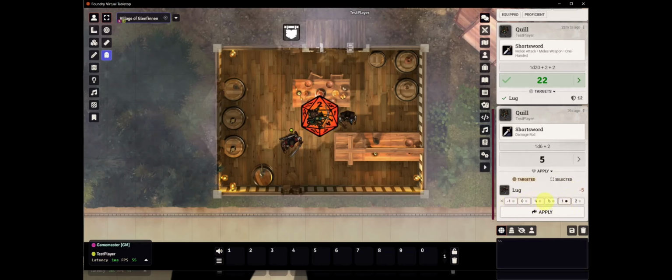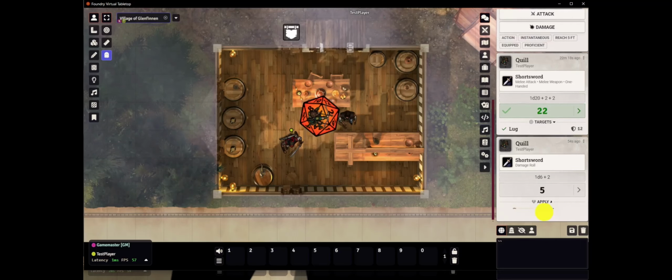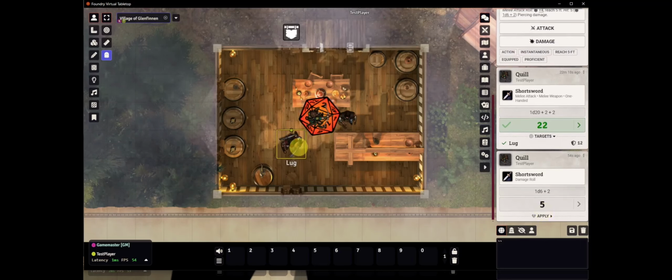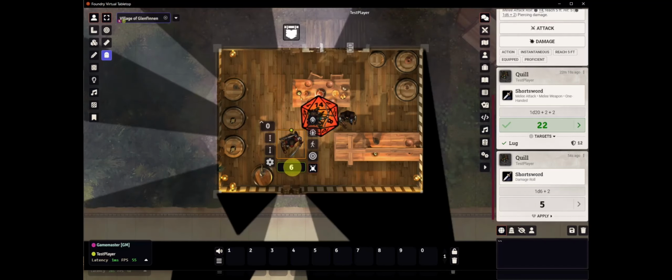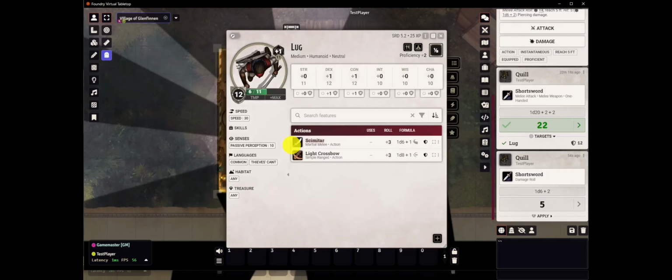But the GM also has some additional selections here that allow him or her to modify that damage roll. In this case, there's no need to do that, so I will go ahead and apply. And we can see that 5 points have been removed from Lug. We can see this either by right-clicking, we can see that his hit points are lower, or we can double left-click and see that he is 6 out of 11 hit points.